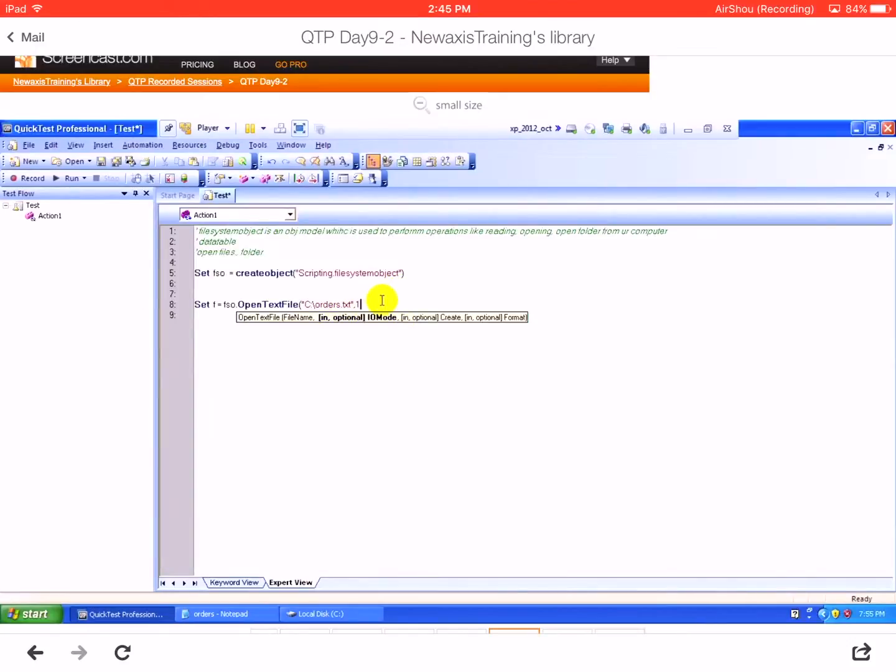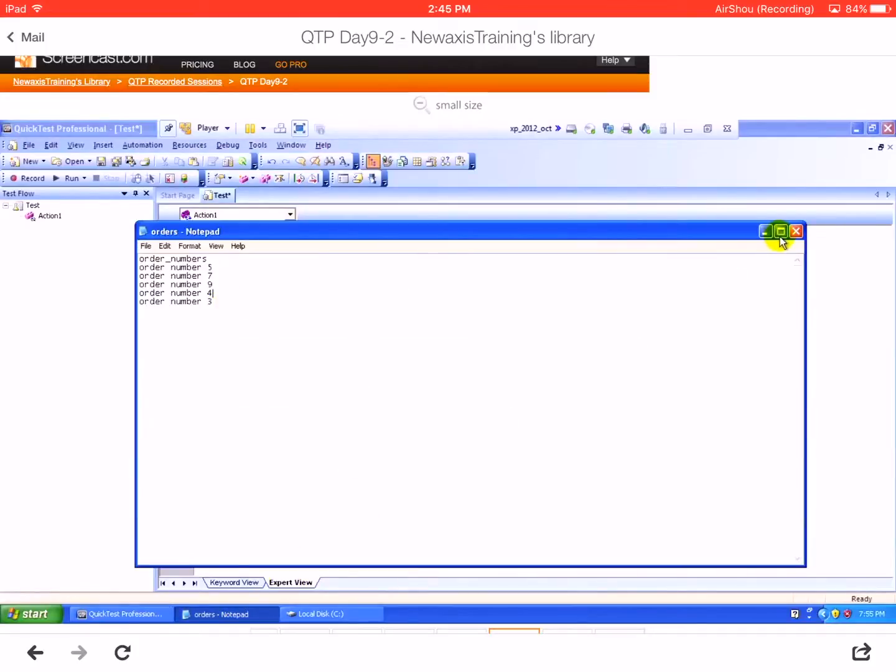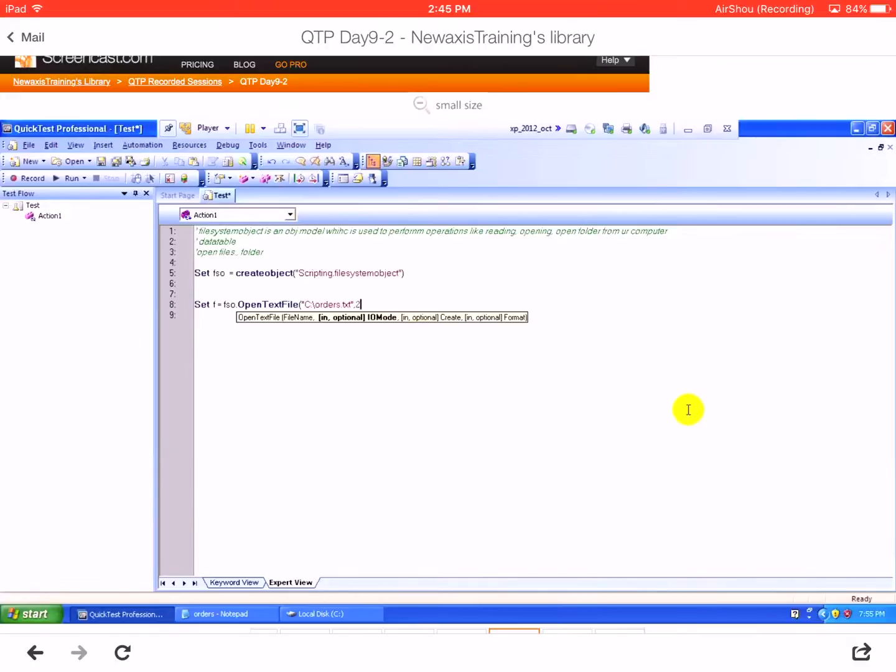Read mode is a constant value. If you want to read some data, you should use 1. Or if you want to write something into your notepad, even insert your data here, then you have to use 2, which indicates write mode. Or else 8, append, means both read and write you can do. I am just using read mode, so that my notepad opens in the read mode and I can read the data from the notepad. So once I do this, fso.open text file, the particular file name, and then the read mode.